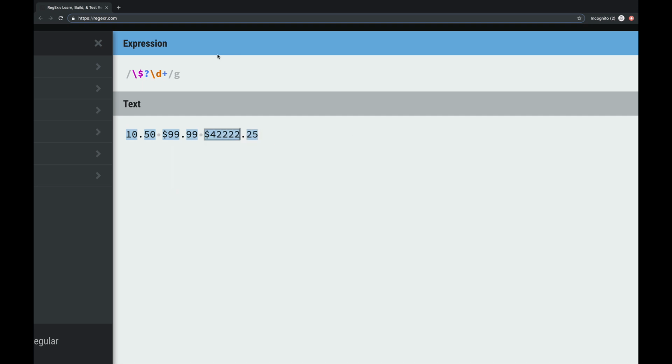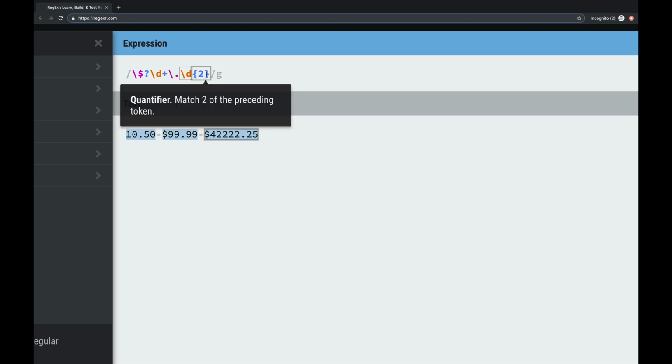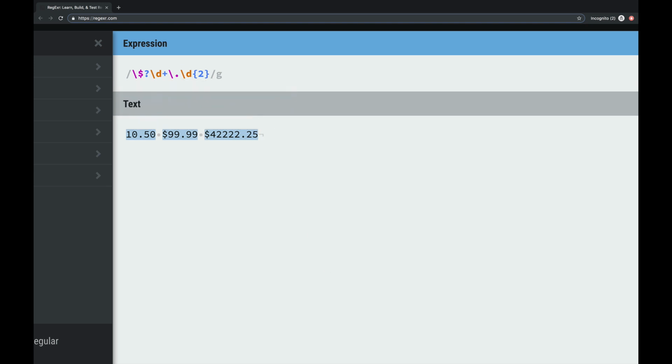So that's a plus sign because we might want a price of 42222 like that. Then we're going to match a period, which we need a \. for because a period on its own means something else. And after that, we want exactly 2 digits, \d{2}. So we could make it match a whole number like 50 instead of 50.00, but we won't worry about that for now. If we didn't have the \$ and the \. period, it means something entirely different. So we do need to escape those.